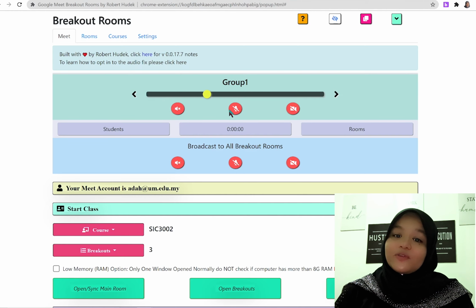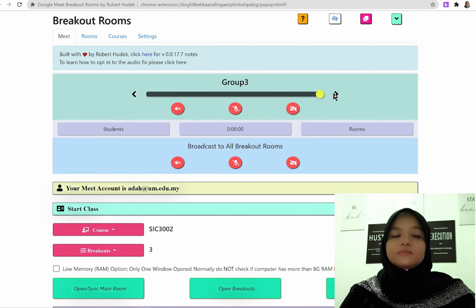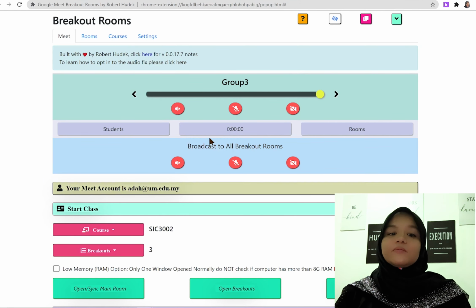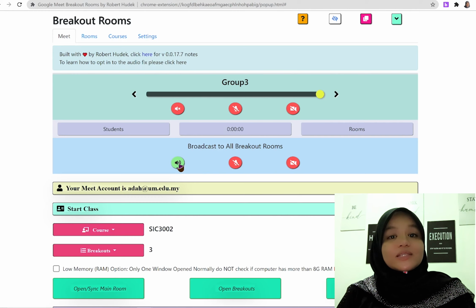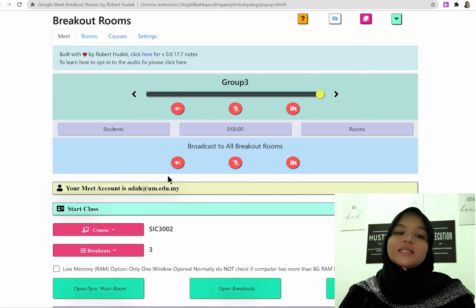Okay, as I said before, all of these controls are specific to each of the rooms. On the other hand, you can also broadcast to all breakout rooms here. You can listen to all rooms at the same time, talk to everyone at the same time, and also show yourself to all of your students in all rooms at the same time.